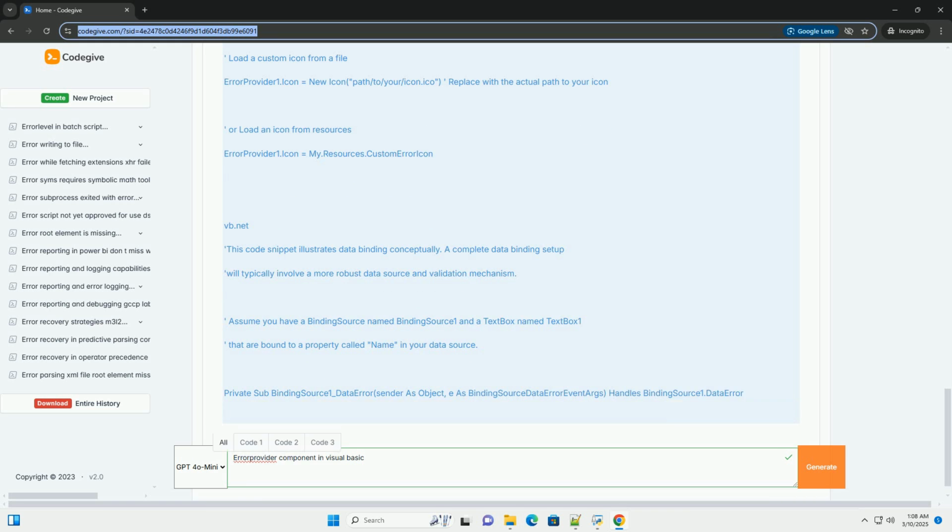B. Using a custom icon. You can customize the error icon displayed by the error provider by setting its Icon property. Explanation. New Icon("path/to/your/icon.ico"): this creates a new Icon object from a file. Replace path/to/your/icon.ico with the actual path to your icon file. The icon file should be a .ico file.